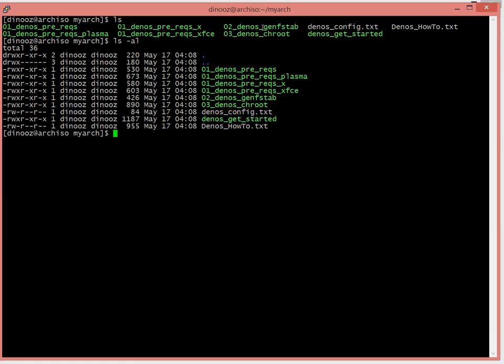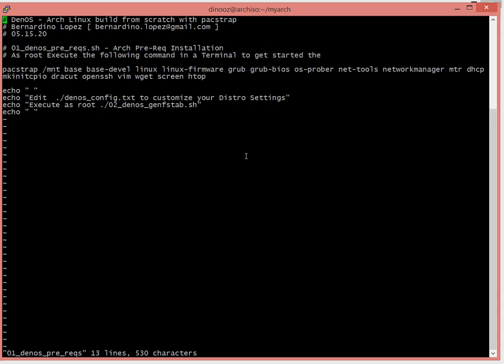Now, the file that we want to execute right now, because it's exclusively command line, is going to be the prereq. So let's take a look real quick at that file. Basically, just pacstrap. The pacstrap is going to install all this by itself.